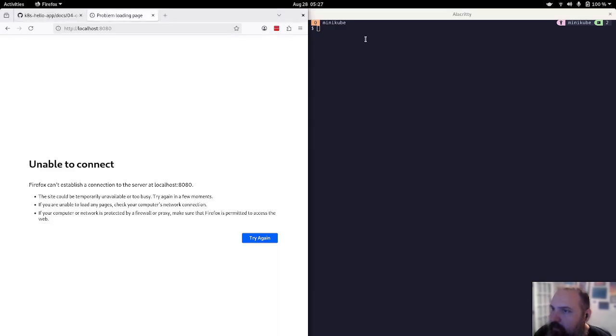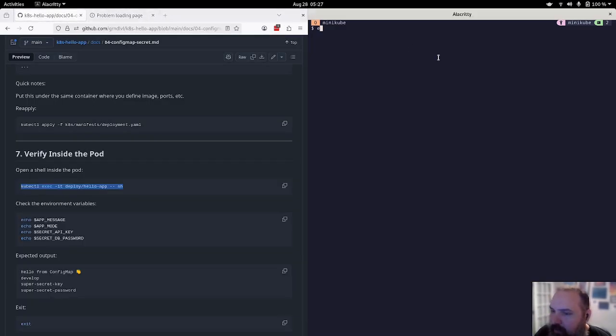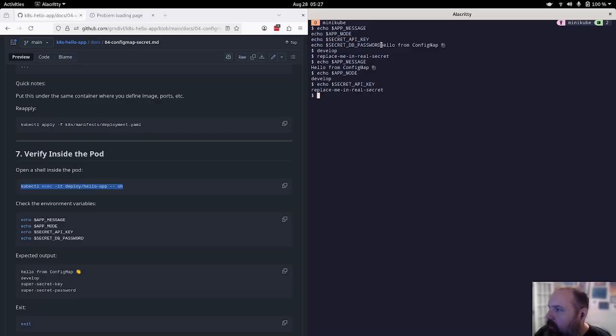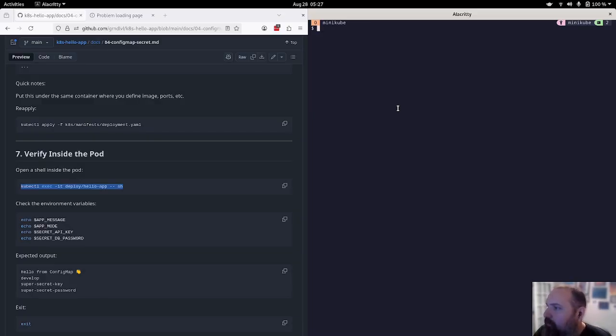All right, so we should, oh yeah, right. So we should have our environment variables available to us now. We should have done these one at a time, but let's do our app message first so we can see that individually. So there's our config map variable loaded, our app mode, which was development, and then our secret keys that we have in place as well. All right, there we go.